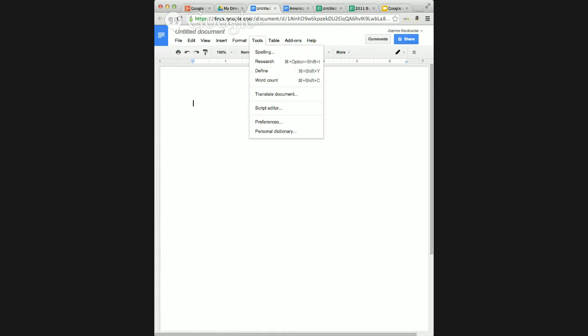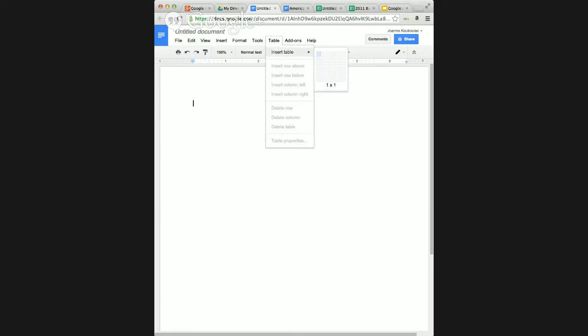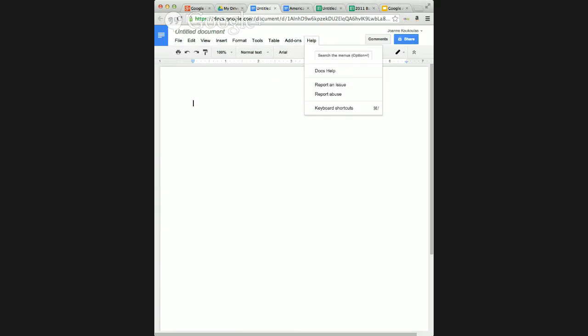Define, word counts, translate documents, script editors, preferences, and personal dictionary to add to it. Let's say it's your name and it's a very hard name to spell and you just don't want to see that misspelled continuously. Inserting tables, add-ons, getting add-ons, and help, which is really very helpful actually. I've used it quite a lot.